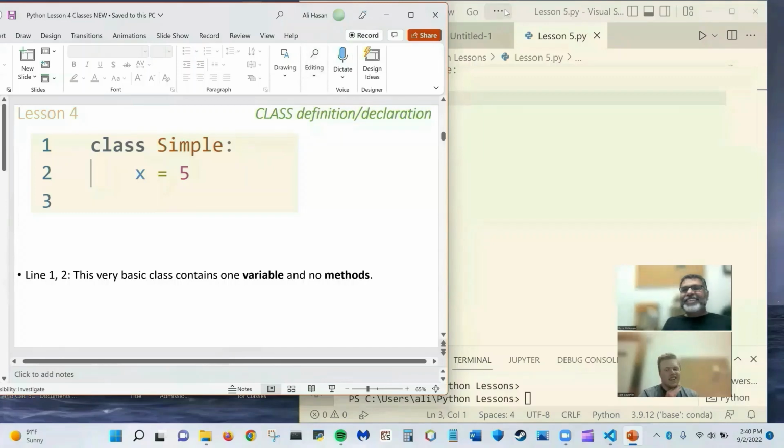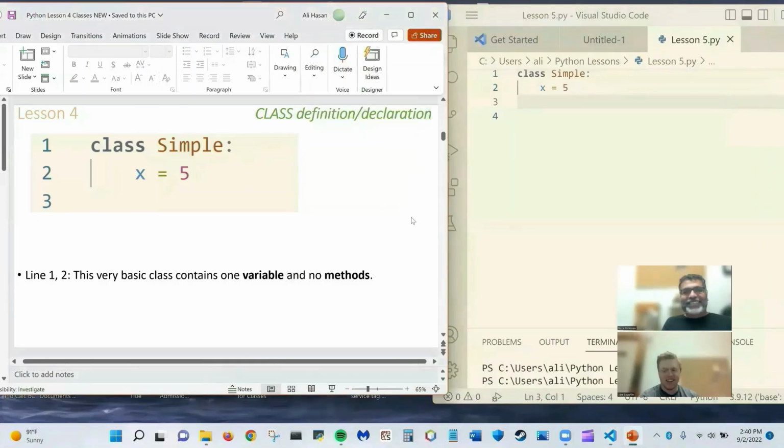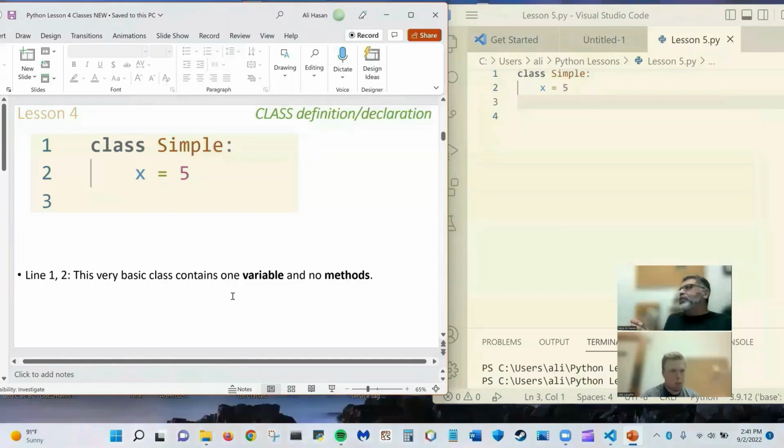The next, sorry. This is computer science. It's a thing that getting messed up. The next slide says that this is a very basic class that contains one variable and no methods. Method is a fancy word for a function in computer science when the function shows up inside a class definition.